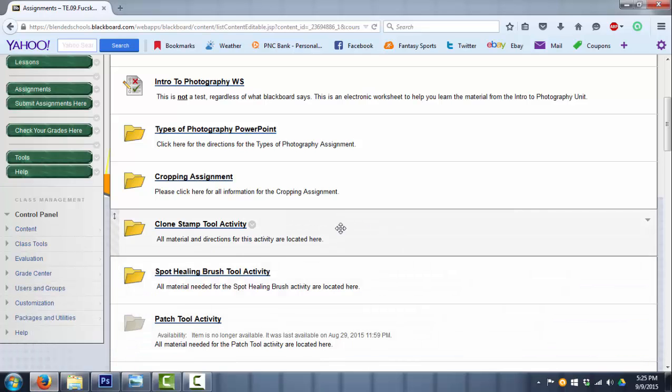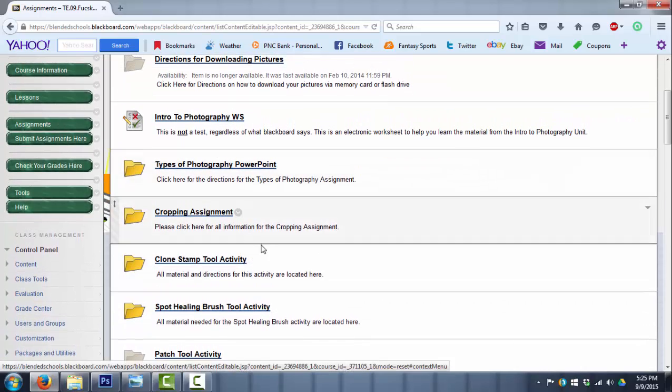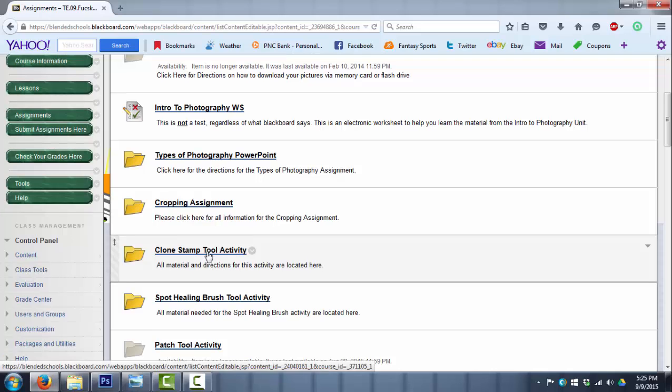Today we're going to learn how to do the clone stamp tool activity. By doing this activity, we're going to learn how to use the clone stamp in Photoshop. Clone stamp is a very useful tool. So to start off, I'm going to go to Assignments, which I'm already at, and I'm going to find the clone stamp tool activity and click in the folder.